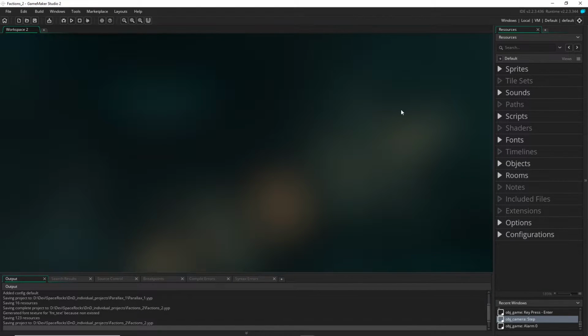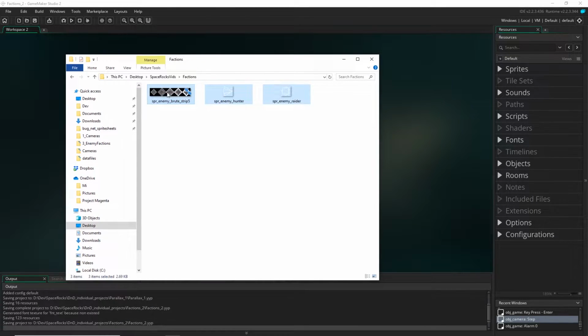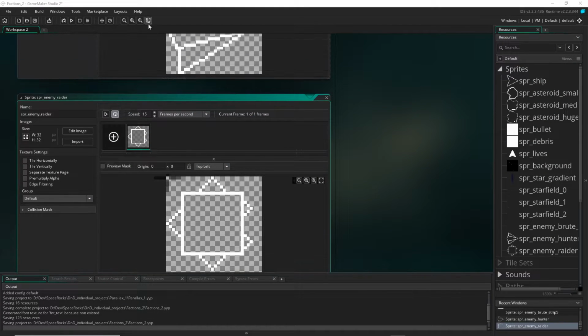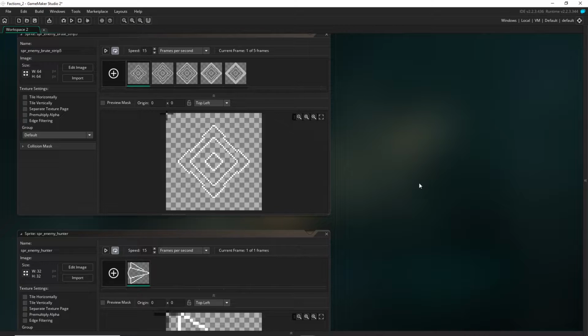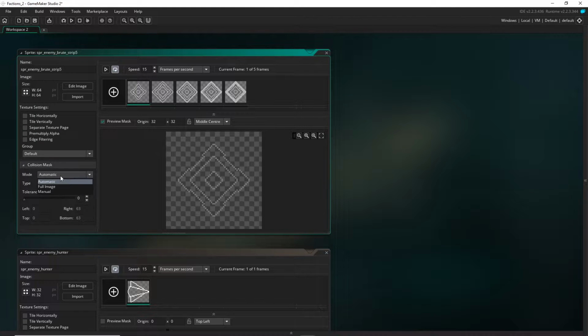We had just gone over the conceptual planning for our enemy factions, and now we're going to jump into the coding. First of all, I'm going to drag in the sprites that we'll be using for this section of the enemy ships. I'm going to drag these three in here, and let's fix up their origins and collisions. Let's set their origin to the middle center and a collision mask. For these, I think I'm going to make them diamonds because they're a diamond shape.